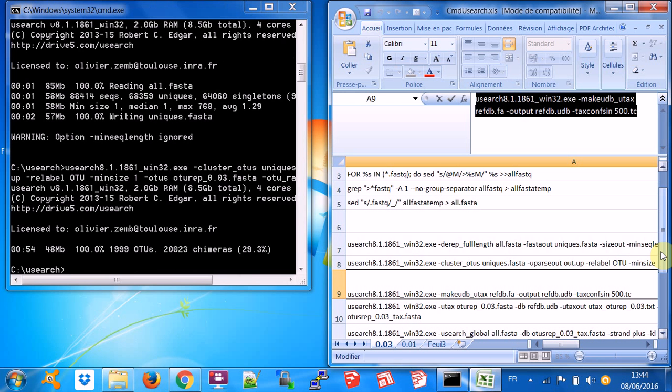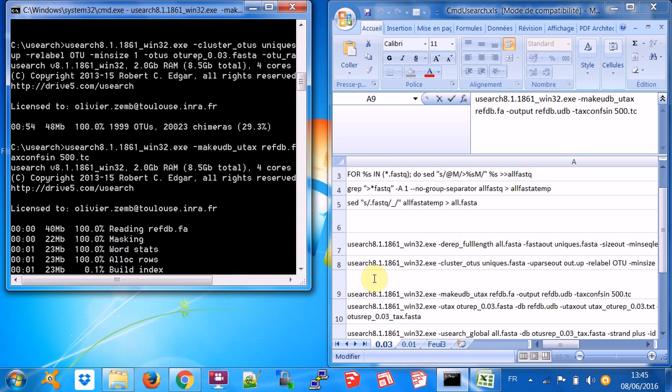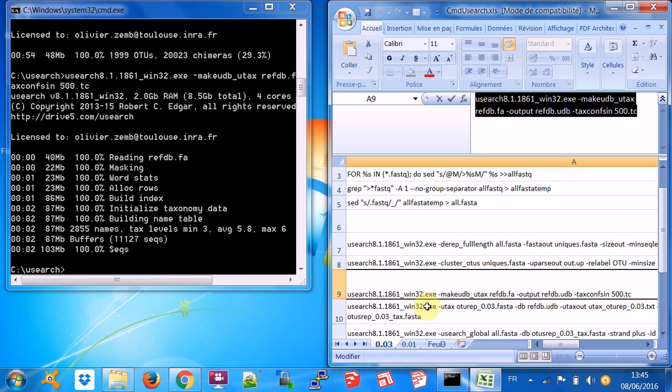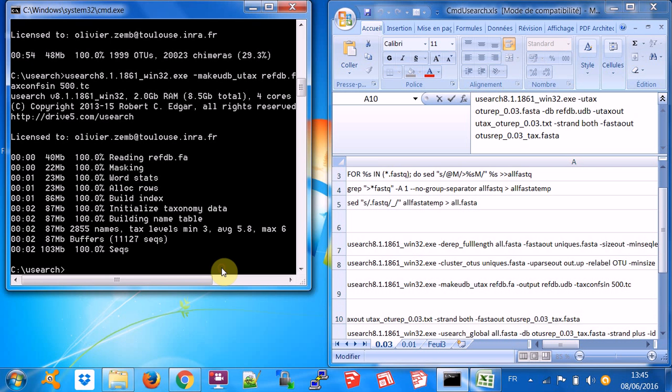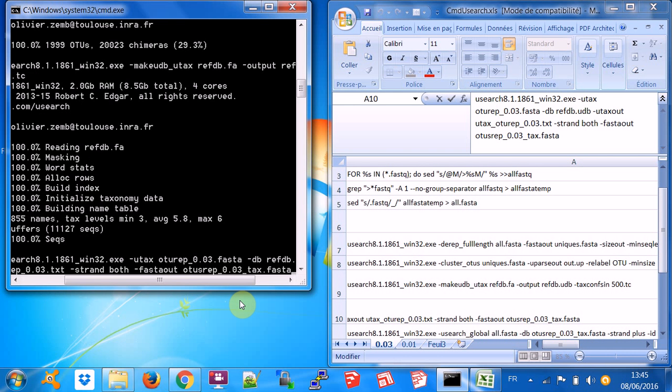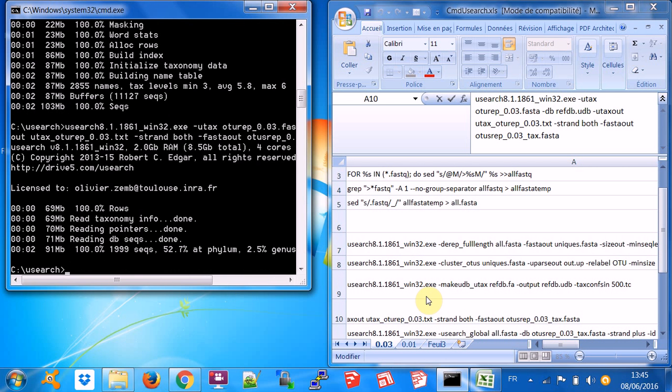Now the next step is actually generating a taxonomy database. That's what I will do, using the representatives of the OTUs that we just created. So just paste here. Okay, now the database is done. I'm using the database to look for the taxonomic affiliation of the representative sequence of each cluster. That's done.